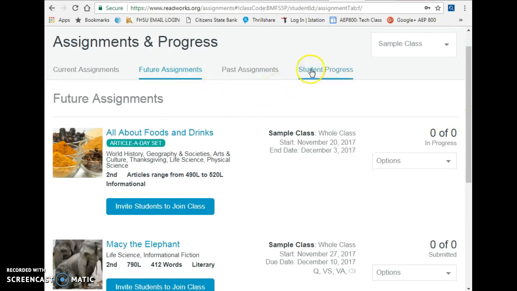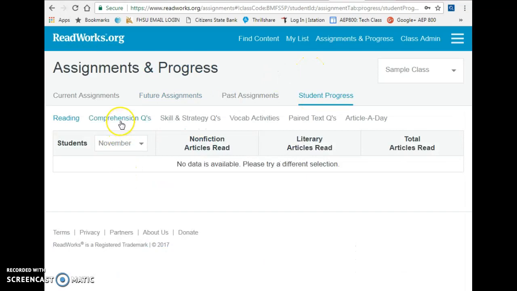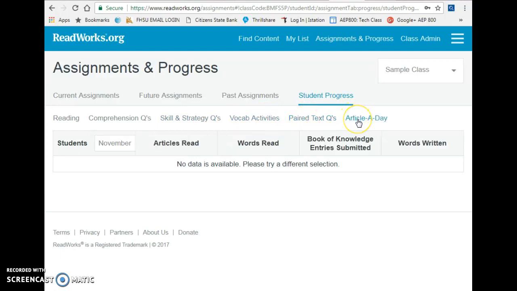And if I wanted to assess student progress, I would click on the student progress button, and I can look at their comprehension questions and see their percent correct, their skills and strategy questions and see their percent correct, their vocabulary activities, their paired text questions, and if they have article of the day as well. So this is a way for me to use ISTE standard T.7b, use tech to design and implement formative assessments to accommodate learner needs and provide feedback and inform instruction.